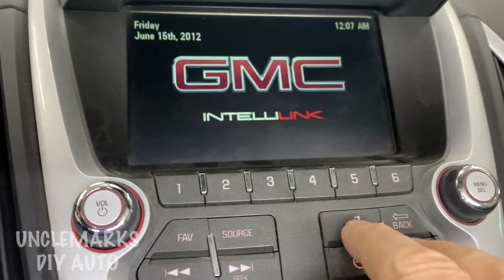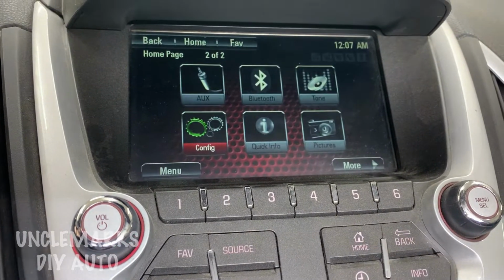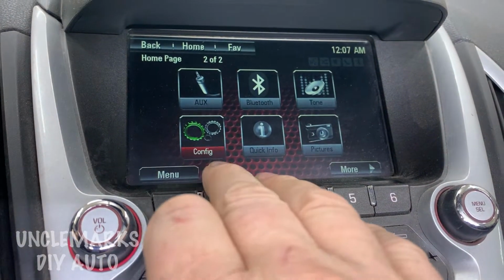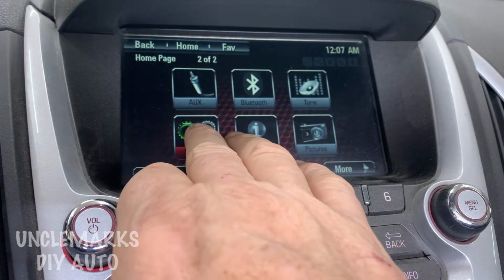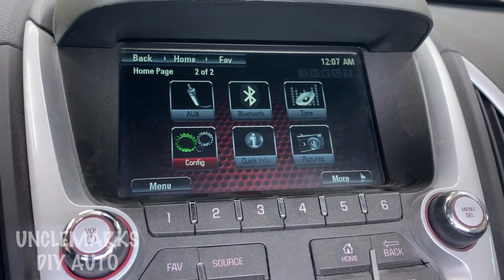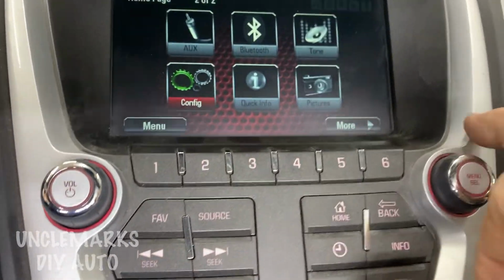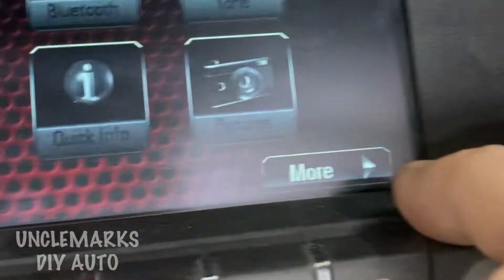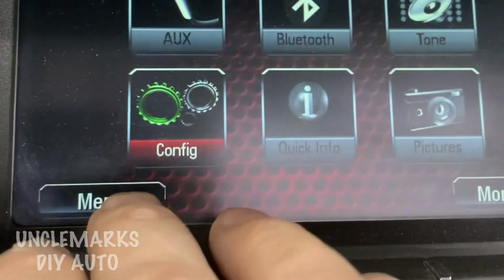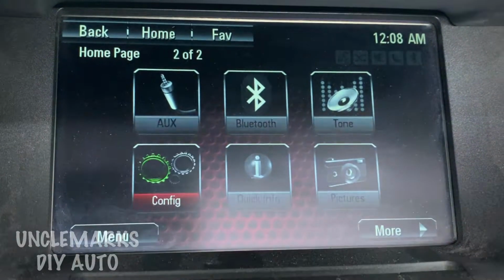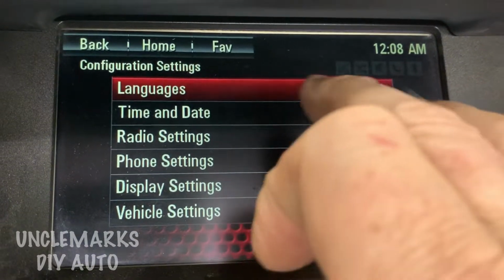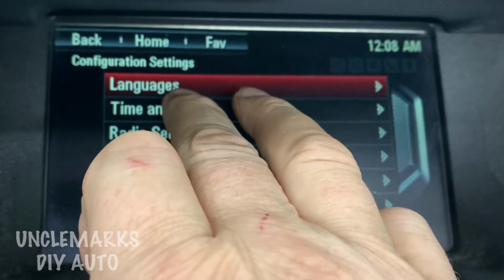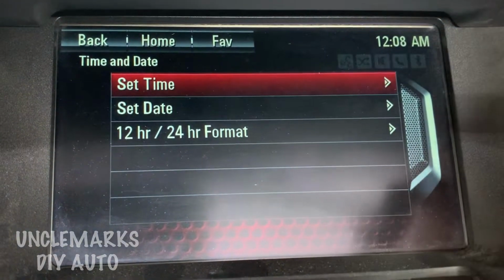If you press this home button here once the key is on, so the radio will work, you can scroll to this menu. It's either on the first page or on the second page. And press that configuration. If you don't see this menu, press more and it'll move you over to this page. So I'm going to press configure, and then it gives you a bunch of things here like time and date. Easy enough, press that. Then I want to set the time.